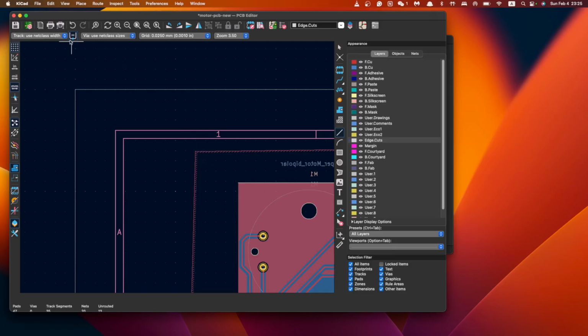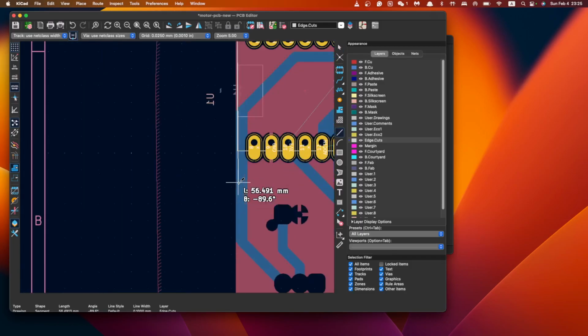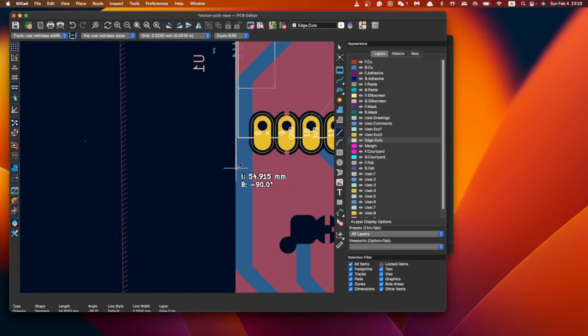It's not following the grid. Why? Oh. Okay, I don't know why it's not following the grid. Maybe we can deal with it later.